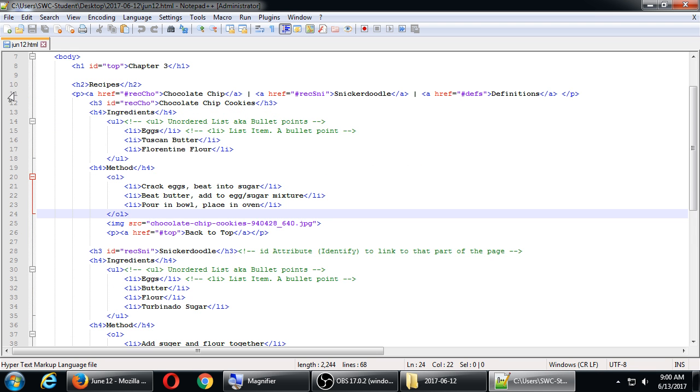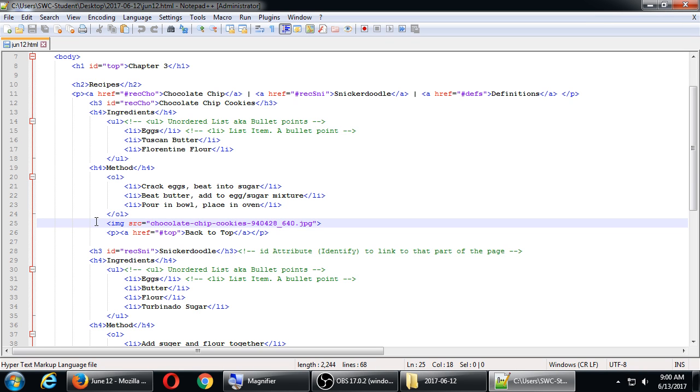On the left side, we have line numbers. 25. In my case, 25. It may be a little different on yours. That's okay. We have line numbers, and this is one of the hallmarks of a good text editor, simply line numbers, so that we can talk about where is our code. If your lines don't line up, that's okay, but you need to then be aware of how to get to the piece of code that I'm talking about.